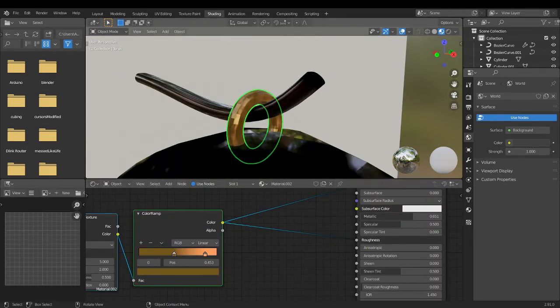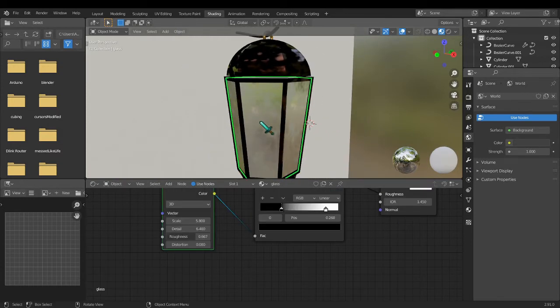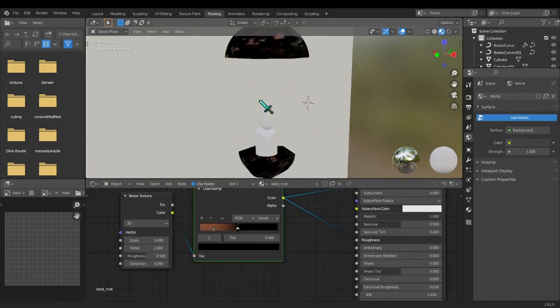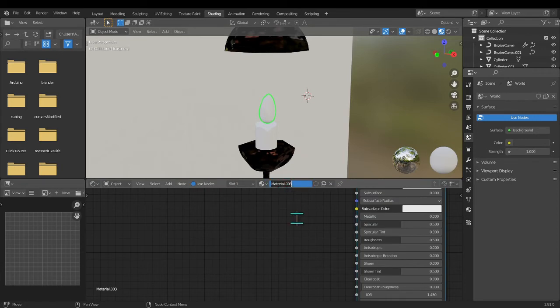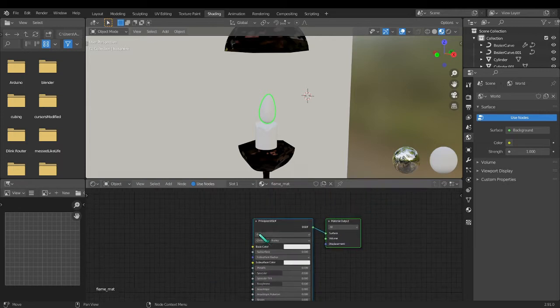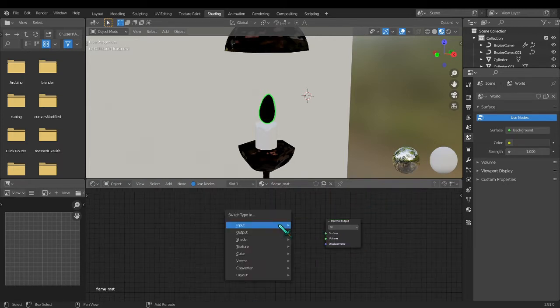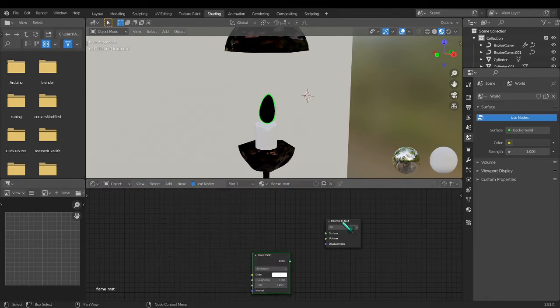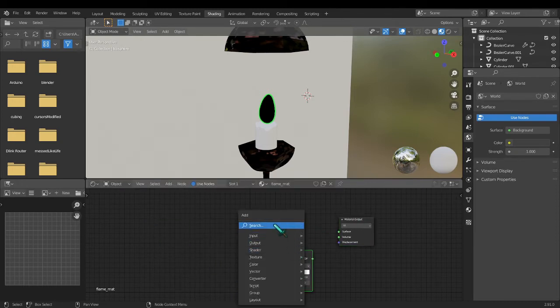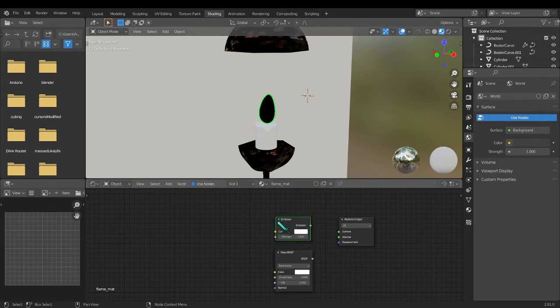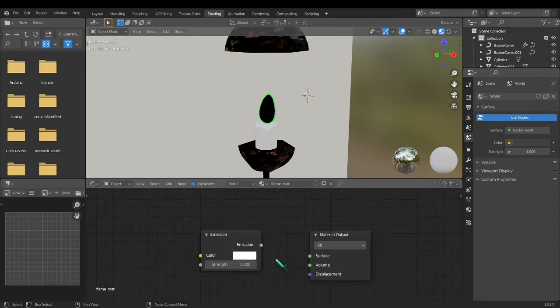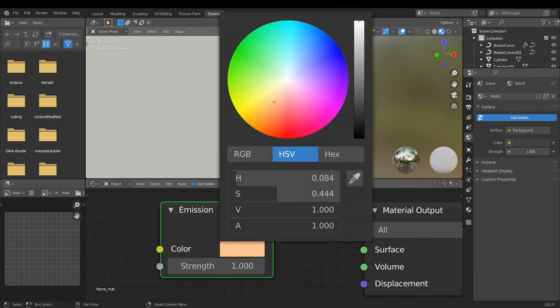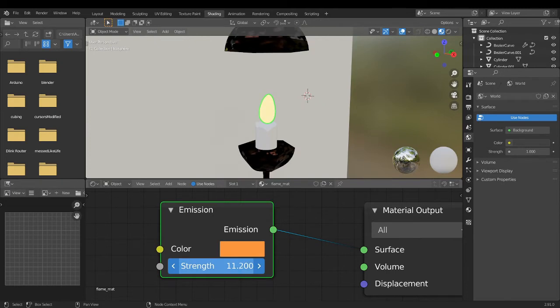Now let's add a material for our candle flame. Hide these things, select our candle flame, new, and name it flame mat. So delete Principled BSDF, add Glass BSDF, also add an emission shader. At this point, if you just wish to have emission, you could just connect emission to surface, select the color and increase its strength.